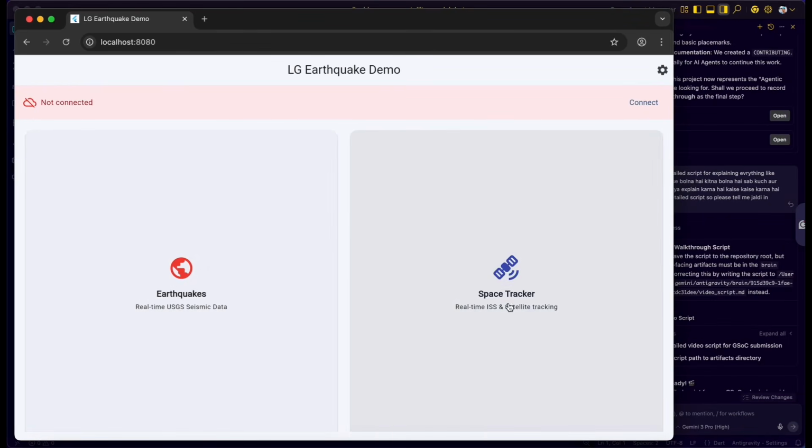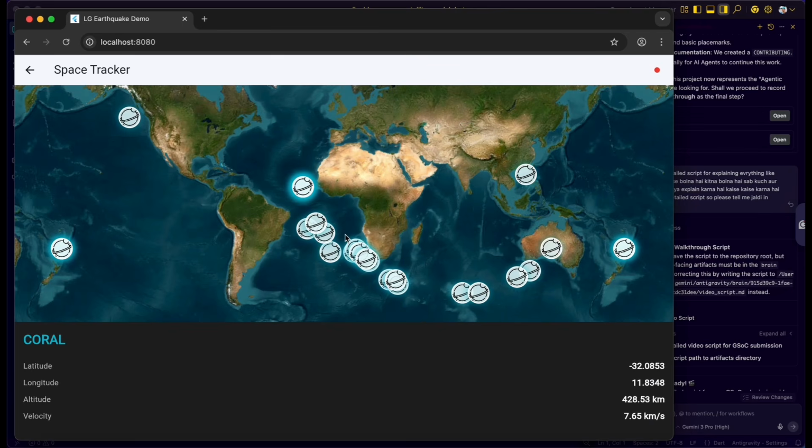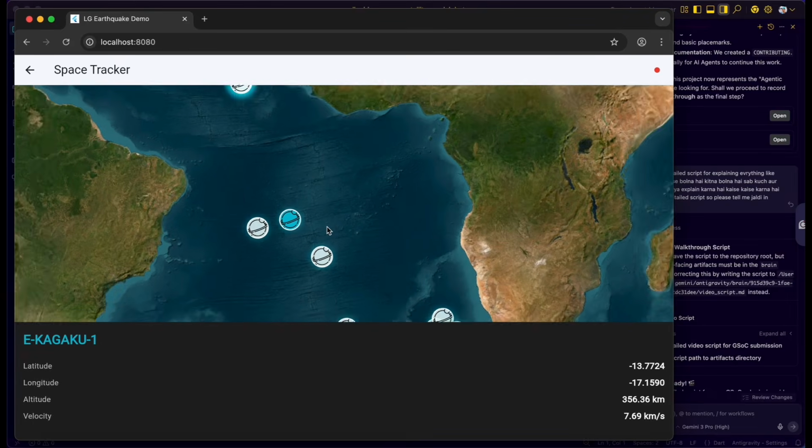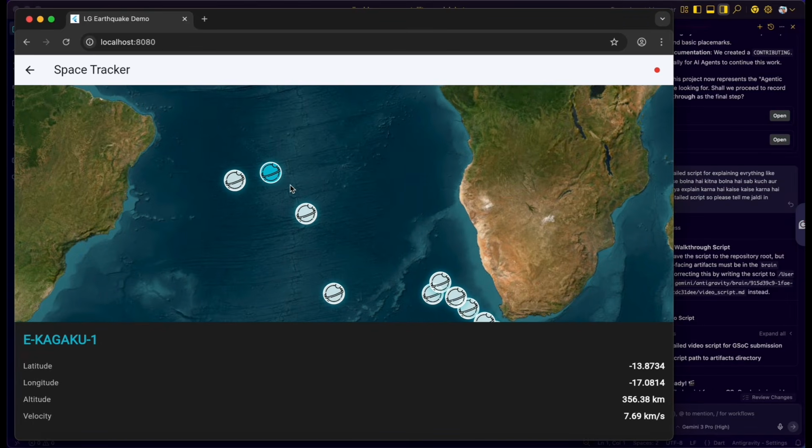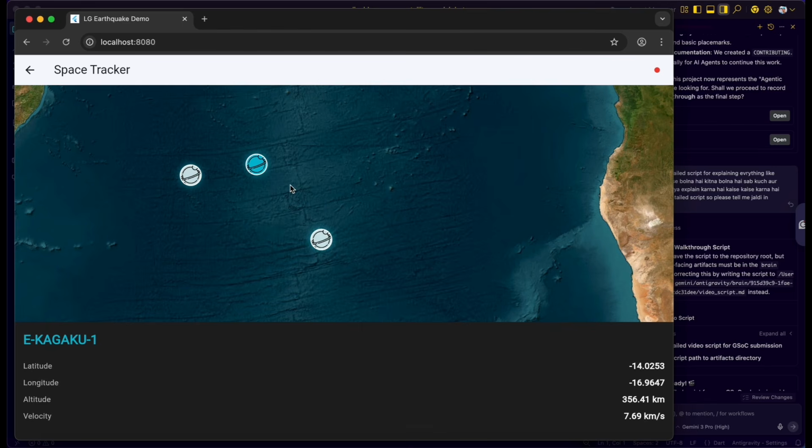Now switch back to the home page and click the space tracker. You can see the whole world. The prompt asks for something better than the example, so I built a real-time space tracker. You can see by pointing to the ISS icon, this isn't just a static app. I implemented the SGP4 math model, the full form being Simplified General Perturbations, directly in the Dart app.